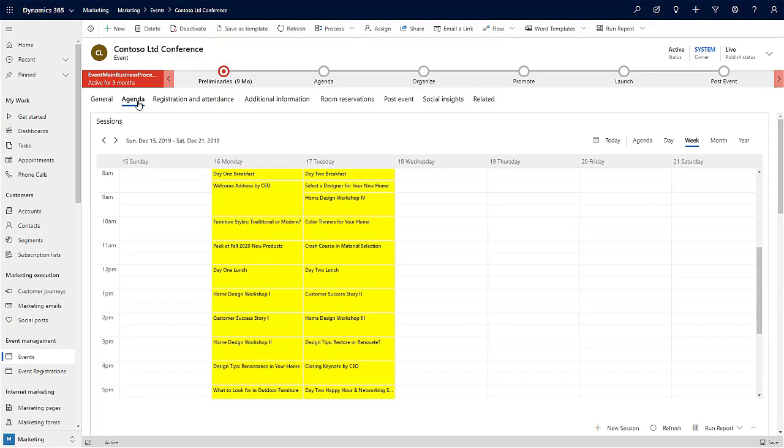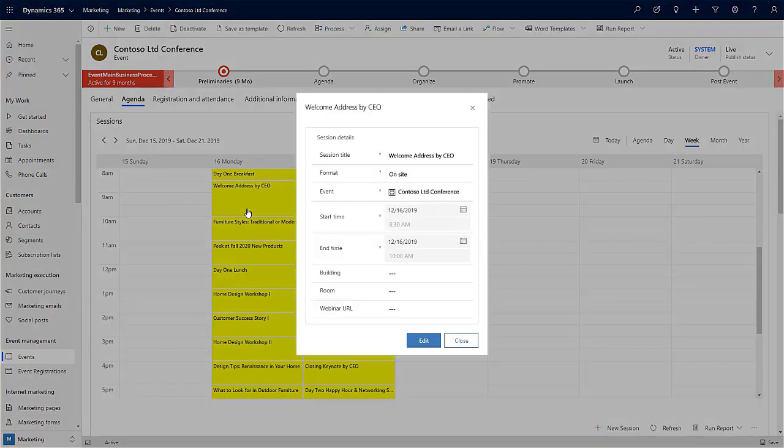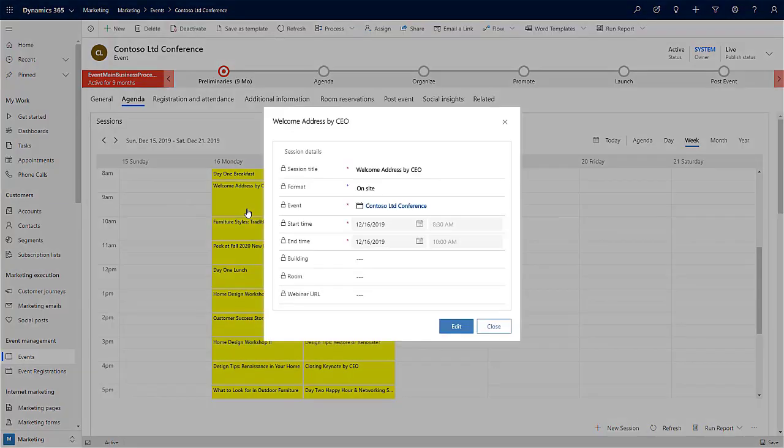So within the agenda tab of a specific event, I have the ability to look at the overall agenda. Each one of the items or sessions that are defined can be color-coded based upon the individual item to make it easier to identify at a glance what that specific session is. Details about those sessions can be defined within the application, such as the building, the room number, and even if this was going to be available online through a webinar, we could publish the webinar URL and make that available.